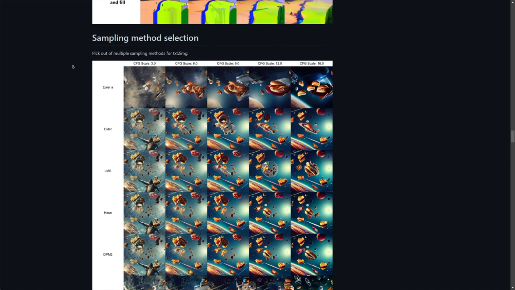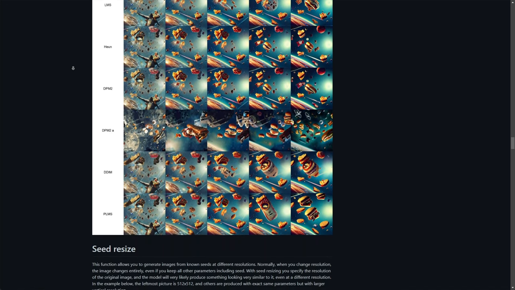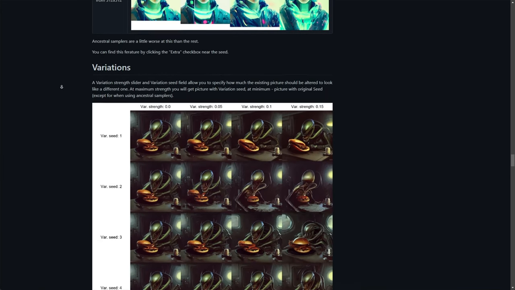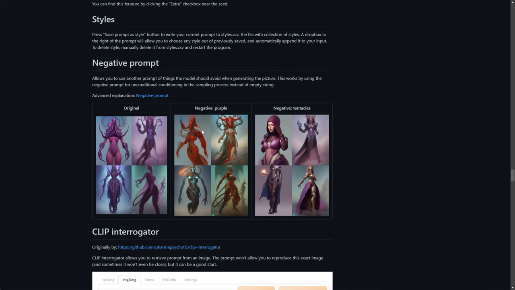Resizing, different sampling methods: Euler A, Euler, LMS, Heun, DPM2, DPM2A, DDIM, and PLMS, seed resizing, variations, styles, and negative prompt, which is really important as well. Essentially, we can tell it certain keywords to avoid, and by telling it keywords, it's going to avoid them as best as it can. For example, tentacles, there's no tentacles anywhere inside here because it's trying to avoid anything that's tentacle-like. Avoiding purple, for example, all of these are red, while the rest of these are all purple.